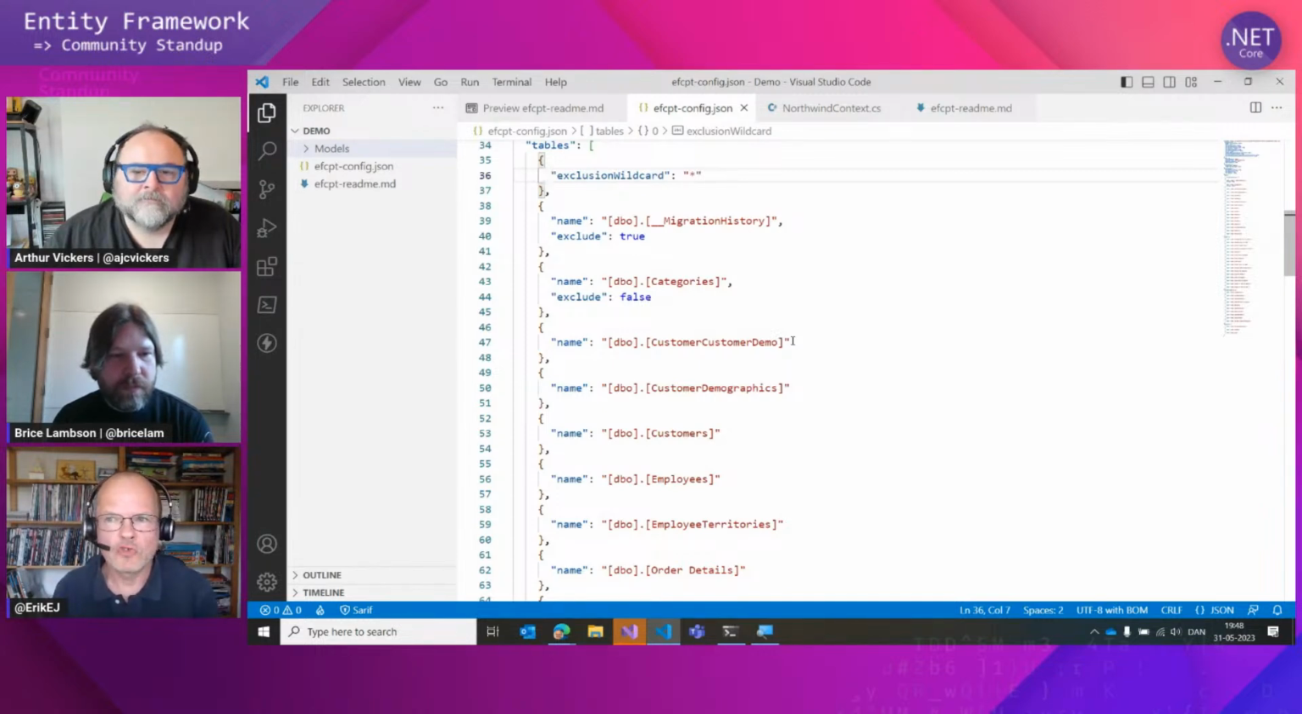So if you want to exclude all the tables in a particular schema, it's very easy to do that with starts with. Very cool.